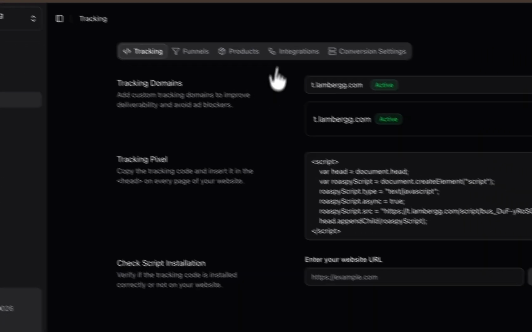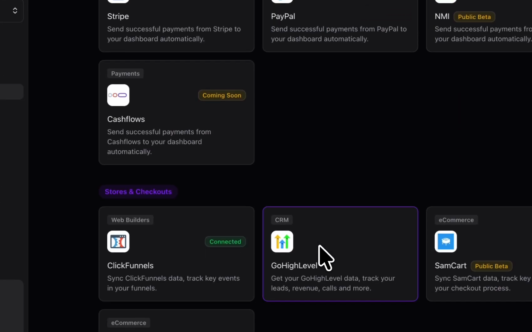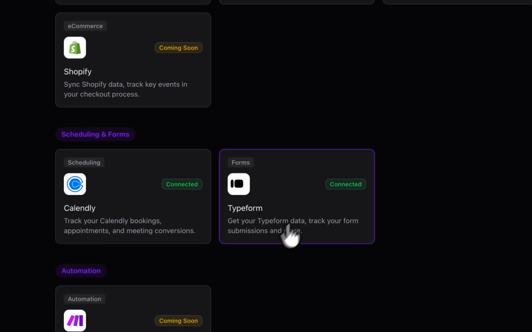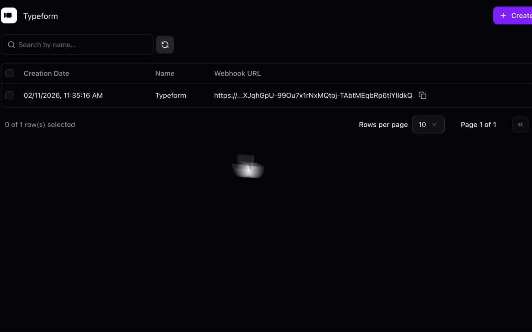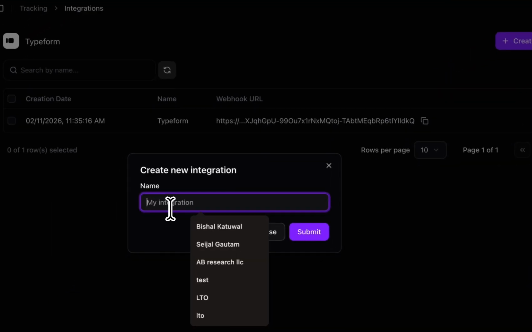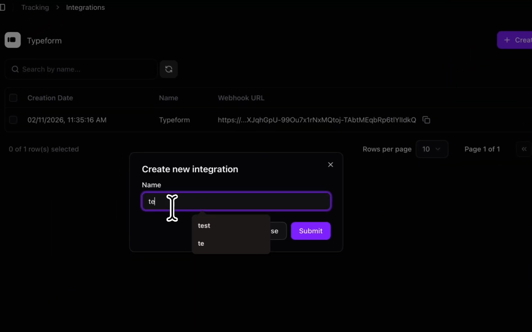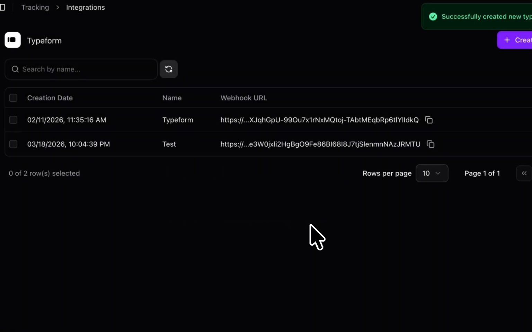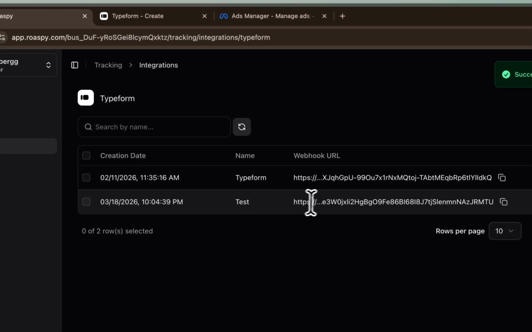So click on tracking, integrations, scroll down, you'll see Typeform, right? Click on it and you can create a new integration with Typeform. Click on create a new integration, give it a name, test, submit, and you have a webhook.